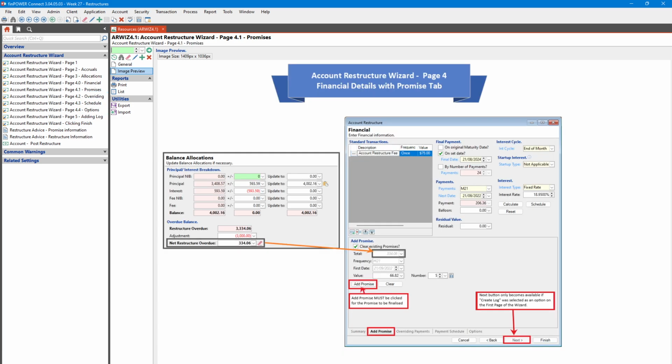If the plan is not to capitalise the entire overdue balance, you will not be able to complete a true restructure, as you cannot restructure and leave a balance overdue without at least a promise to pay being added. This is where the promise tab assists.